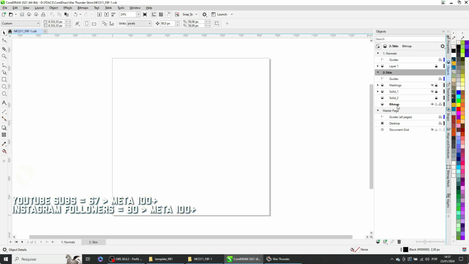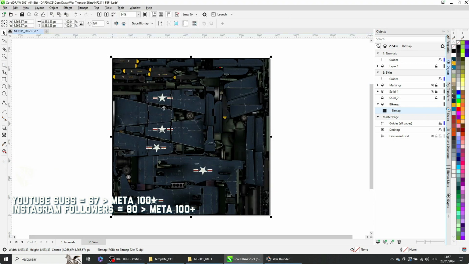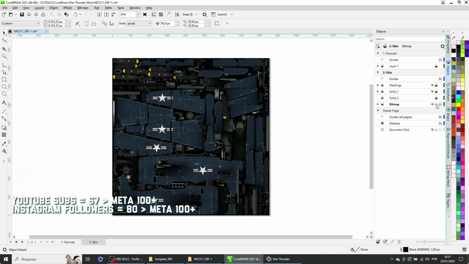In the sequence, I'll bring the actual template to the skin page, bitmap layer, and then I'll lock this layer as we don't have to edit it anyhow. And that's another advantage of using CorelDRAW. I can design whatever I want over it without changing anything to the original, and yet many components of the original template will be present in my final work, as they don't need to be changed and everything will be stacked over it.